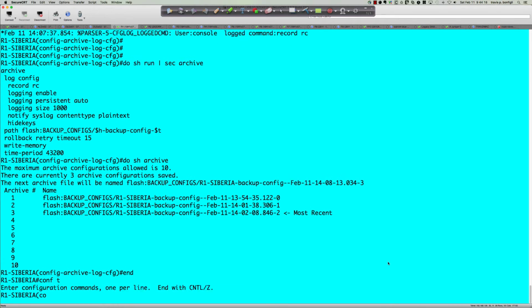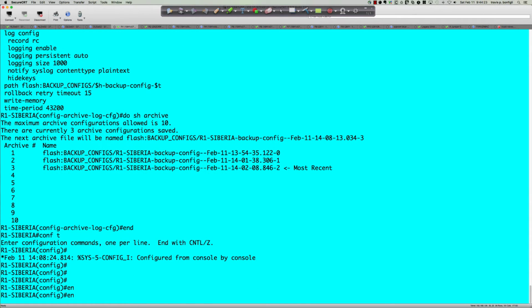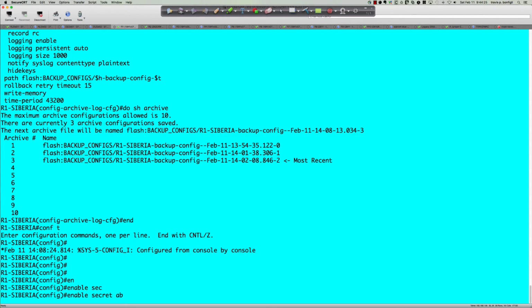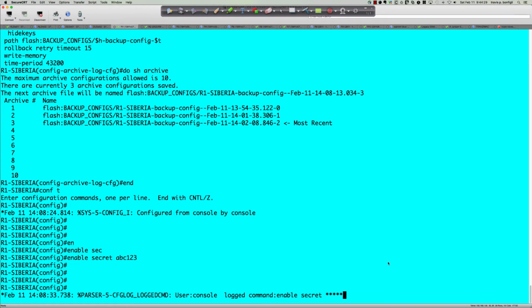So now we're going to do the use case here. Let's get into global config, and I'm going to say enable secret, and we'll just say ABC123. You can see there is the hide keys. This is the result of the hide keys. You can see we've got this parser. So again, the syslog facility is parser.